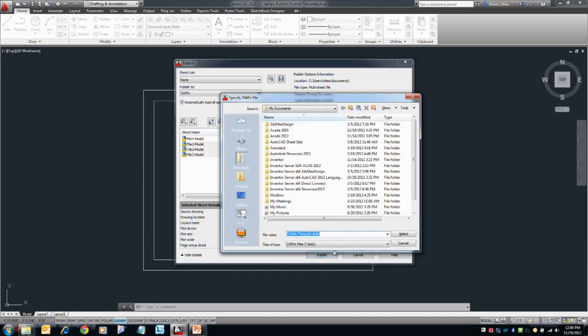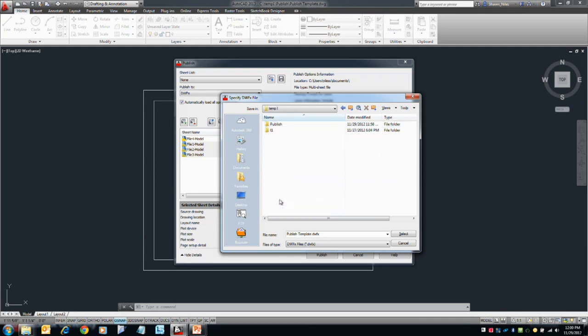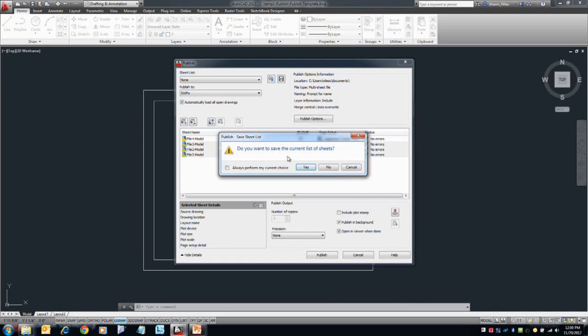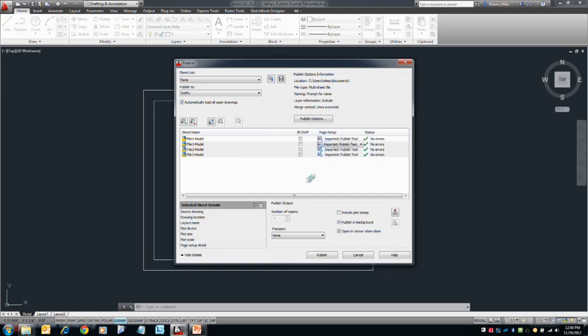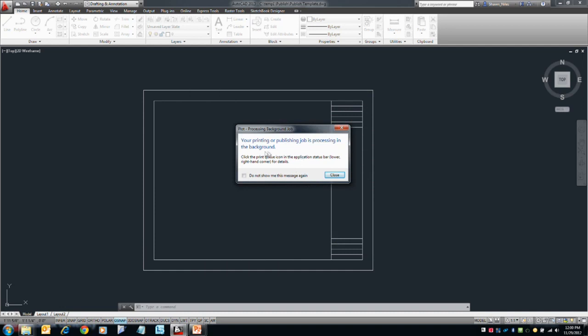So I'm just going to go ahead and say publish here. It's going to prompt me for a name. I will just publish it here. I'll keep it on publish template. It's asking me if I want to save the list of current sheets up here. I'm going to say no just for this test. And now you'll see that it tells you it's publishing in the background. It's letting you know what's happening.